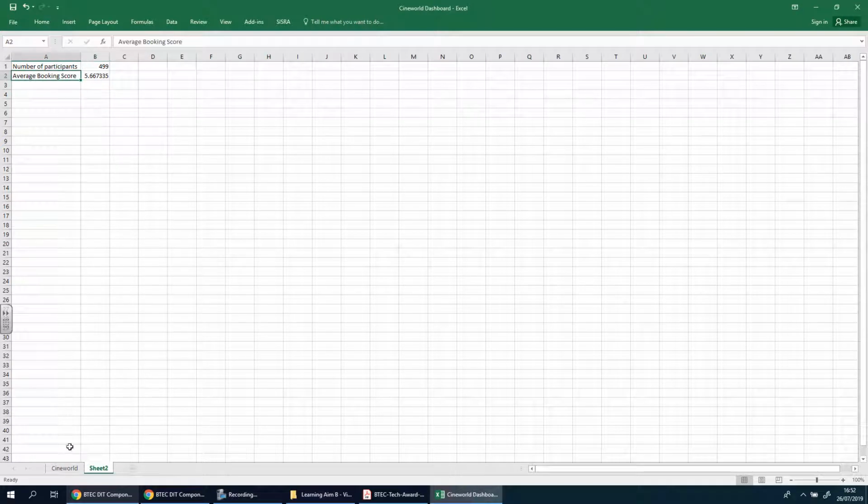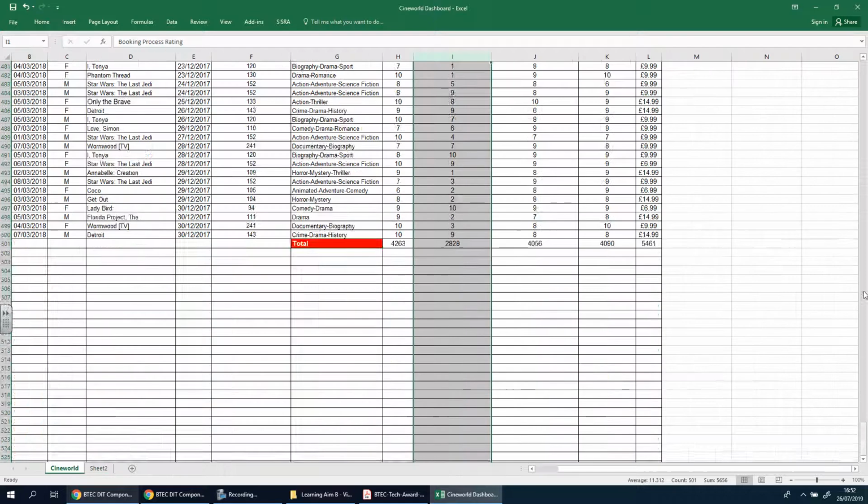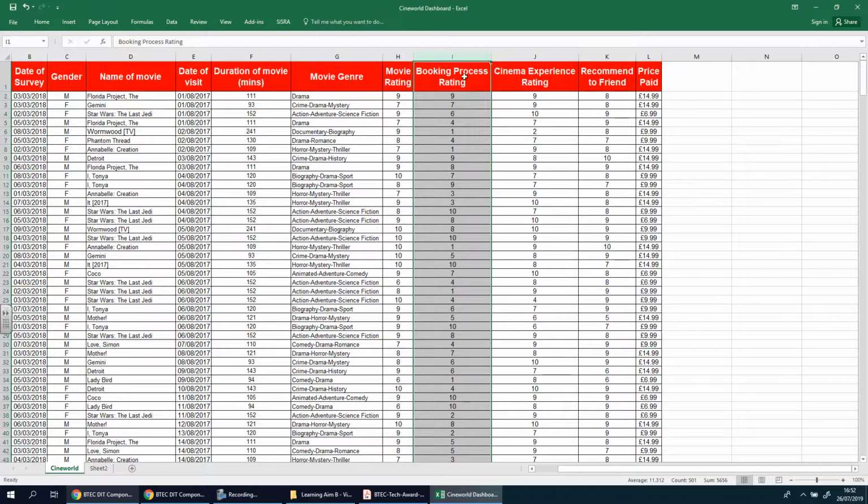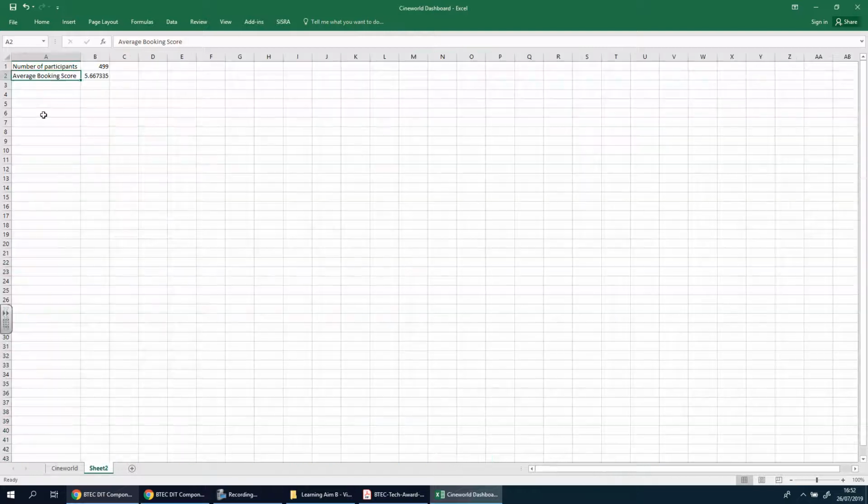Now the title isn't right. I'm going to just double check that. It is booking process rating. So we're going to put average booking process rating. That's what we need to do. Average booking process rating. So that makes more sense now.